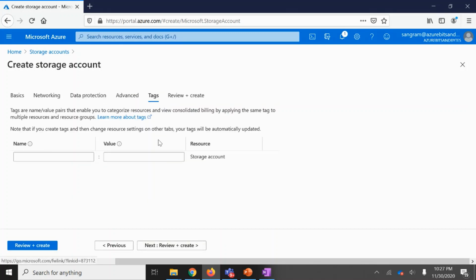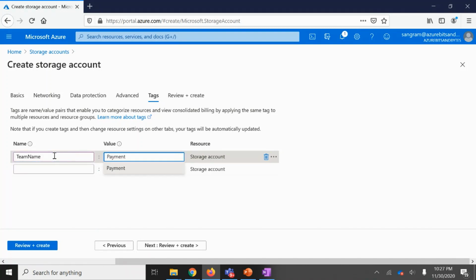Now go to tags. Tags are just a way of identifying your resource type. Let's say this storage account is mostly used by your payments team. So I would just type in team name and payments. Similarly, you will have a lot of resources, right? You can tag them to a particular team name, and later on when the billing occurs at a subscription level, you would be able to classify your billing with respect to a team. So that's the advantage of this tag.